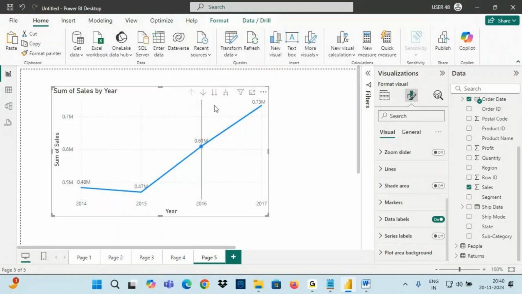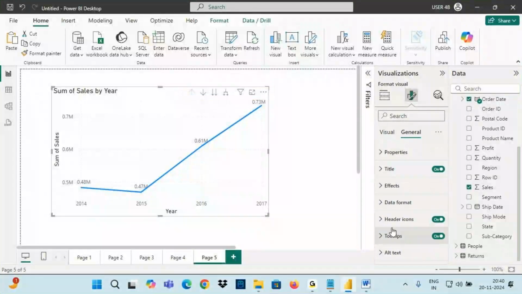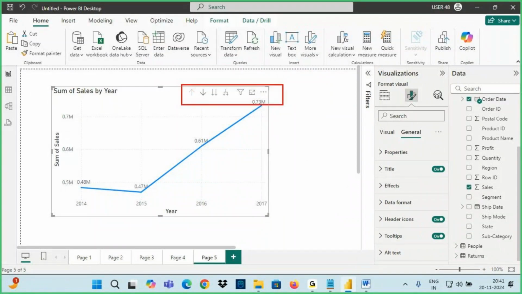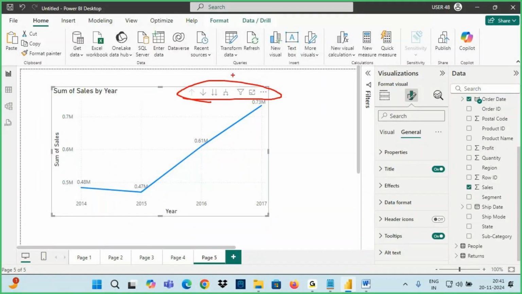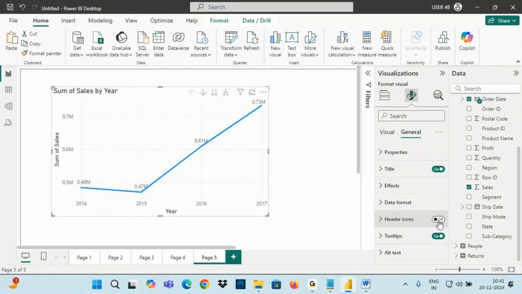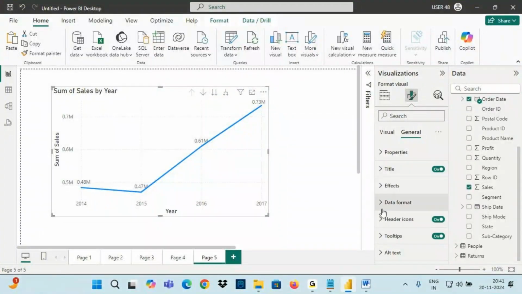How can you stop that? If you want to stop anything in this area, we can stop it in general header icons. If you don't want to show all these icons, you can stop it. When I just stop it, everything will stop. Now you are seeing everything. The developer will see it, but when you save, publish, and share with the client, they will not see all these icons. Or else, you don't want to stop every icon. I want to stop which icon? The expand icon.